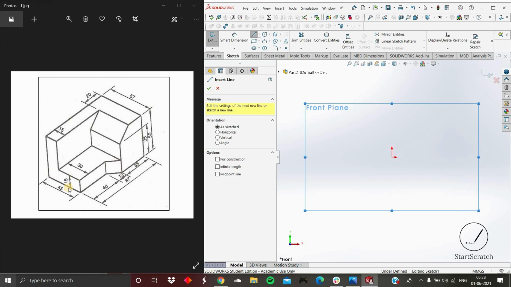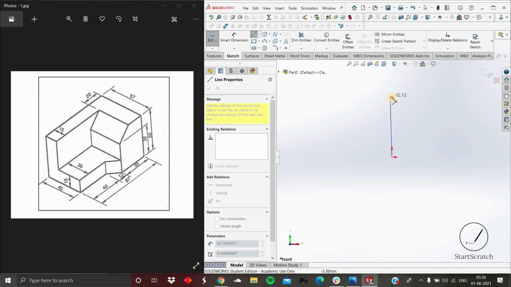First of all, we would draw the sketch of the base of this model. Starting from the center point, we would draw the rough sketch and then we would dimension it.